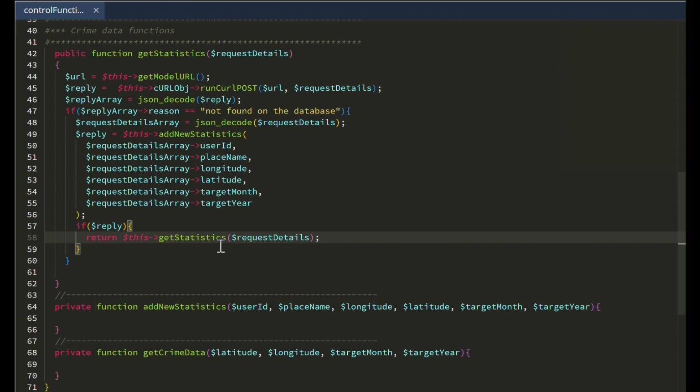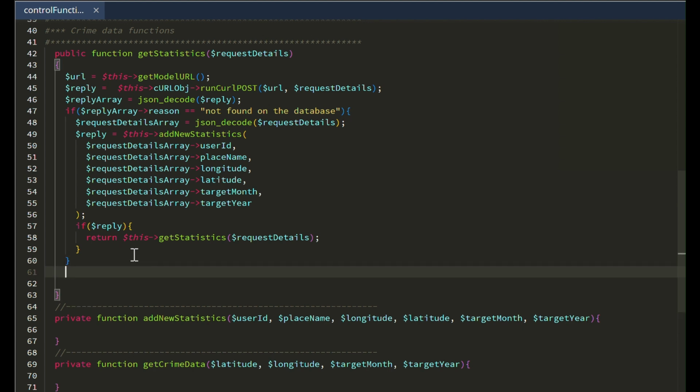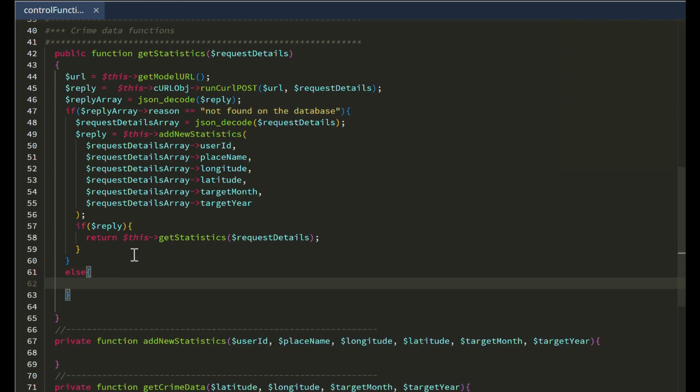Now add script that returns the crime statistics if the data is found on the model's database. This will be an else statement to the if reply array reason returns false. Enter return reply, and close the line with a semicolon. This completes the getStatistics function script.